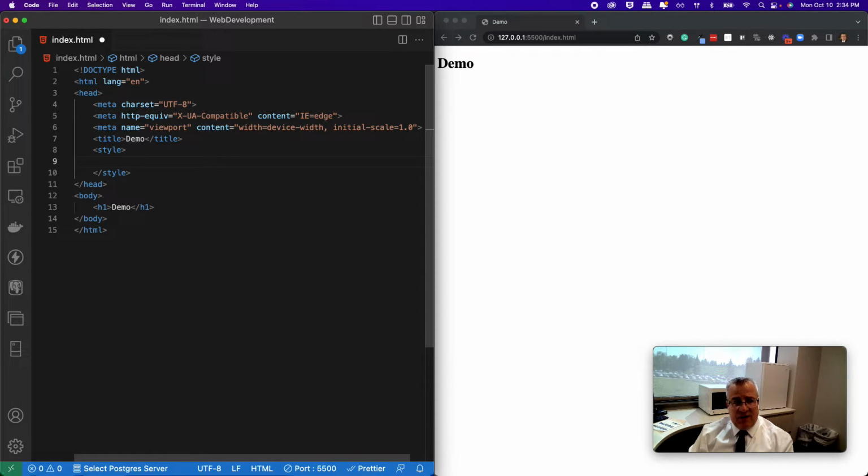So you'll see a selector, let's say it's H1, and then open and closed curly braces. And then you'll see in here the CSS rule. So if I do that and I save it again, you'll see that that will also apply this CSS rule to all of my H1 tags inside this document.